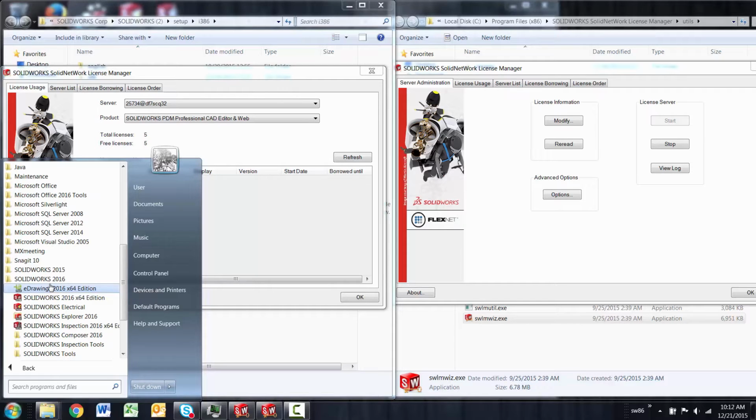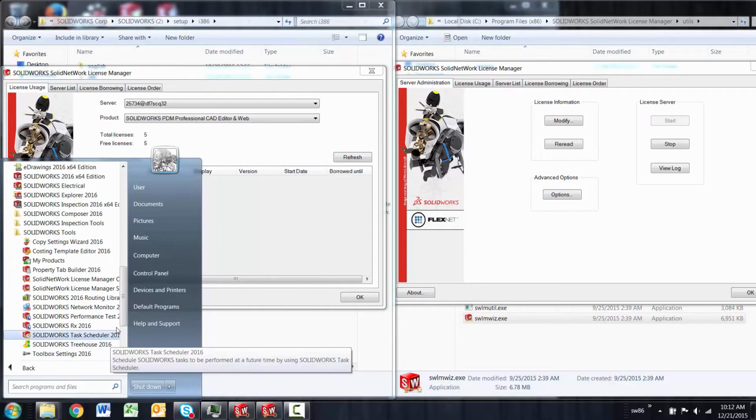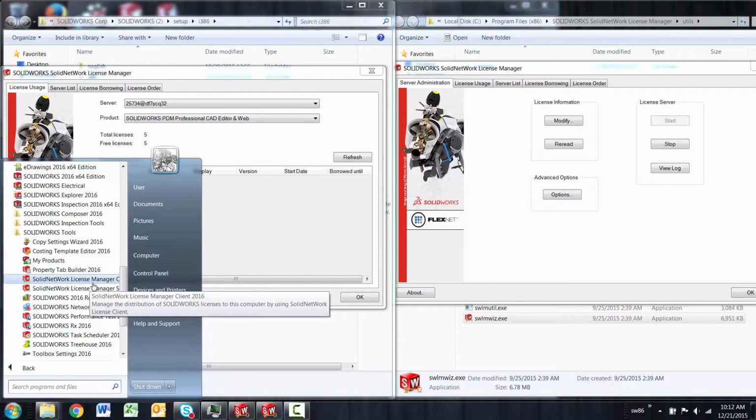In several instances, we have people that want to do the same thing because somebody in engineering might want to kick somebody off the server that's gone home and still has a license up or something. So in SOLIDWORKS 2016, if we go in and look, they've identified the client and the server separately in the main menu. It's the first year they did that.